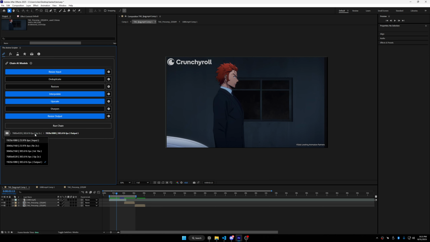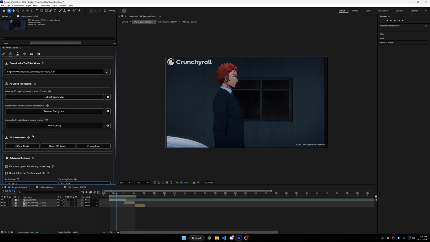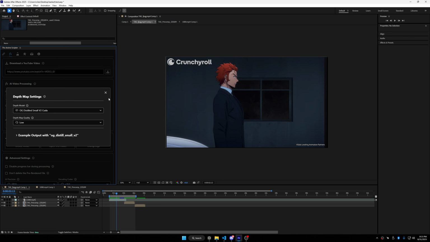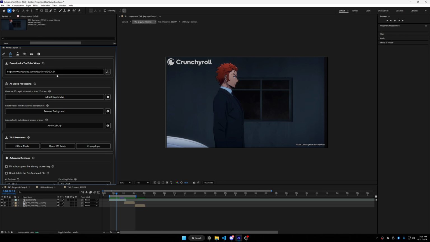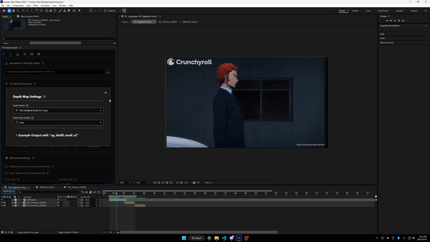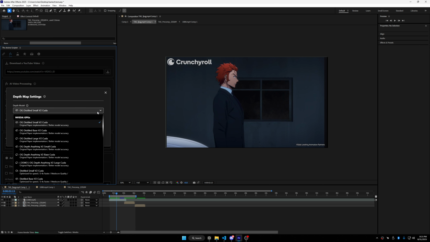But yeah, it shows you the whole path. All right, let's go to effects. What have I added in the extract depth map? Oh yeah, before I forget, I fixed the YouTube downloads. They should work now up to some level.